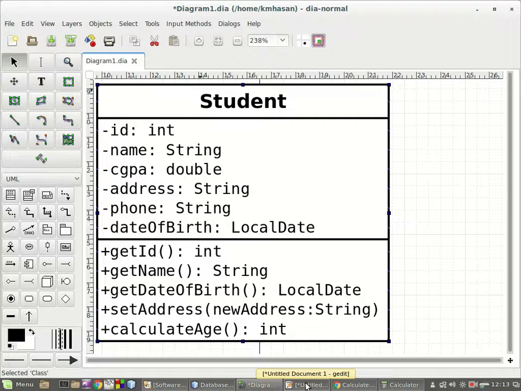Let's talk about how we can save this data into a file, for example. We want to write all this information: the ID of the student, the name of the student, the date of birth, what else? The address, the phone number, and CGPA. All these things have to be written down somewhere.